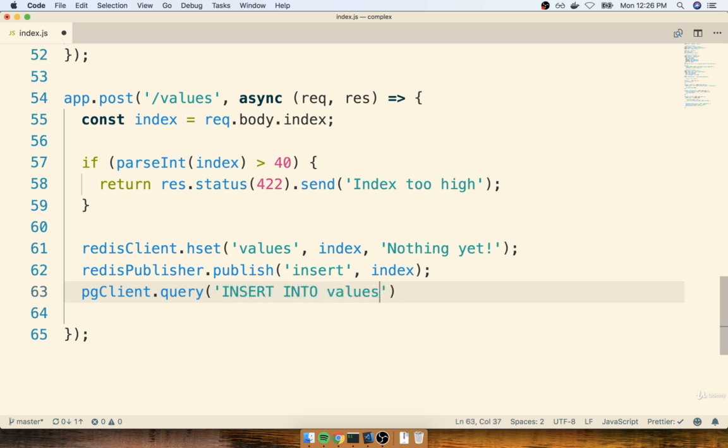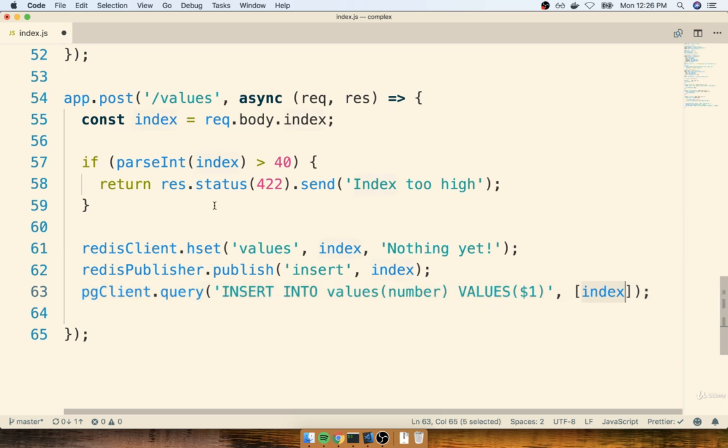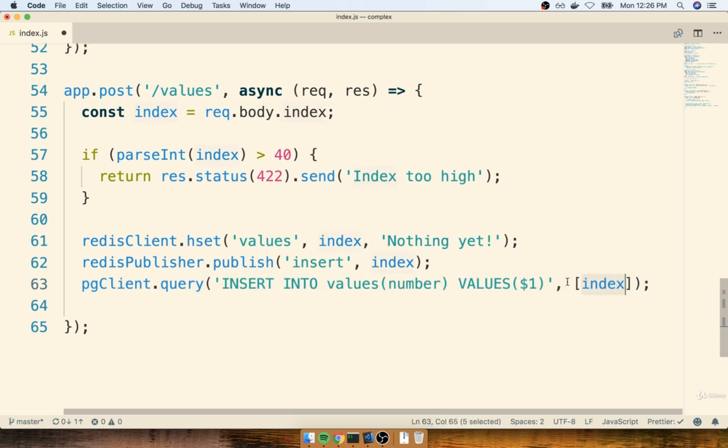We are inserting a value for the number column. So I'm going to say number, and then values $1, like so. I'll then put in a comma, an array, and I'll list out the index that was submitted to our application for that. So this line right here is going to take the submitted index and permanently store it inside of Postgres.